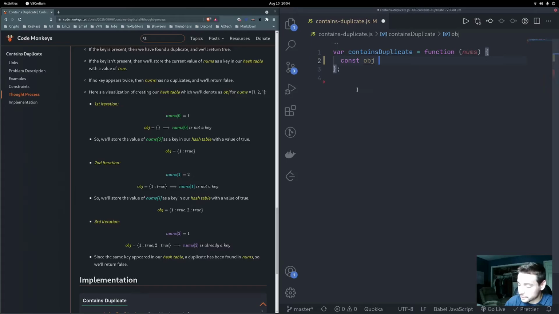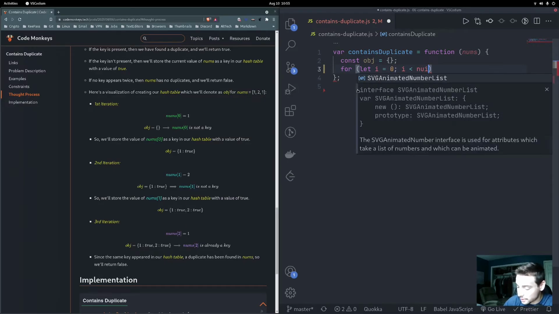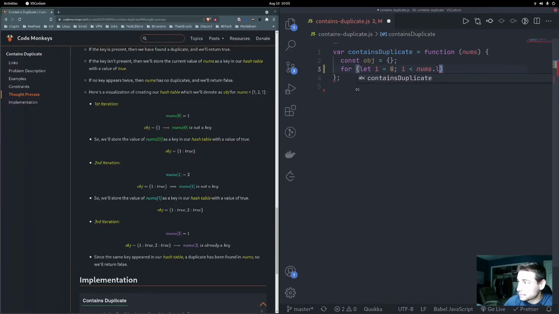So we'll call that const obj. That'll be an empty object. And then we want to be able to loop over the values of nums and store them as keys in our hash table, our object, or obj, I guess. We'll do a for loop: let i equal 0, so from the beginning of nums, and as long as i is less than or equal to nums.length, we'll increment our i there. Okay, so now we're looping over our nums.